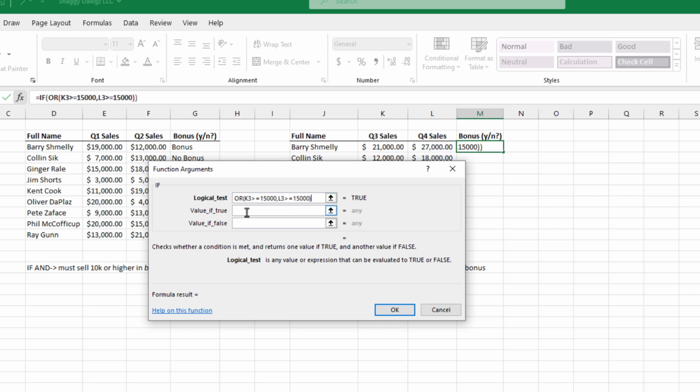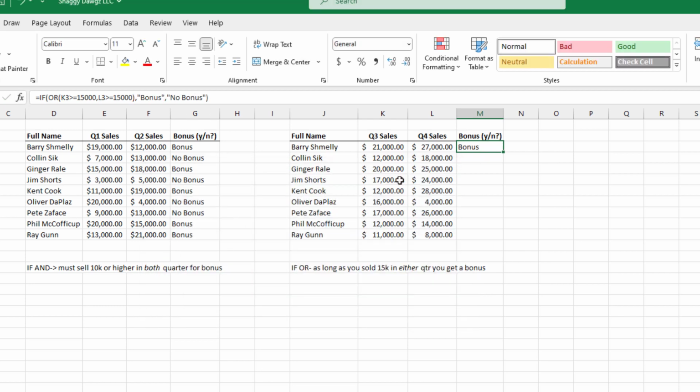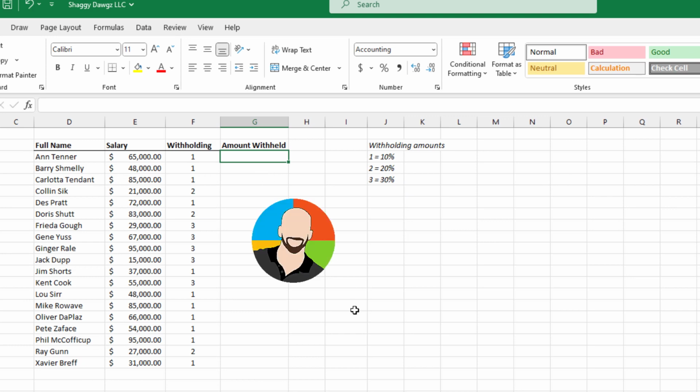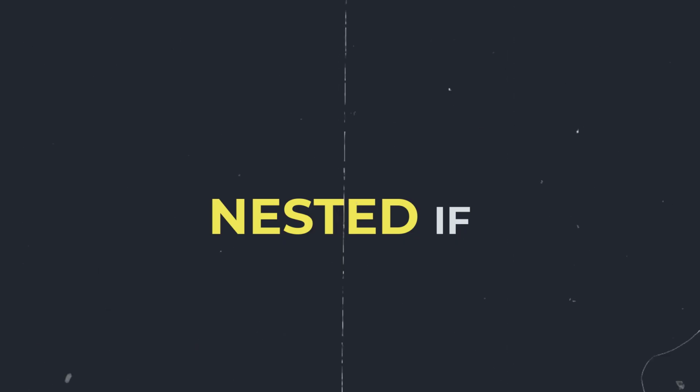Where it says value if true, remember, as long as they have one, they qualify, so we'll type the word bonus. Where it says value if false, we'll type no bonus. We'll click OK, drag our formula down, and there we go. Not too bad. Moving on, let's take some time to talk about everybody's favorite, the nested if.